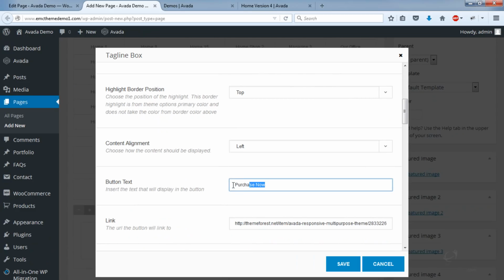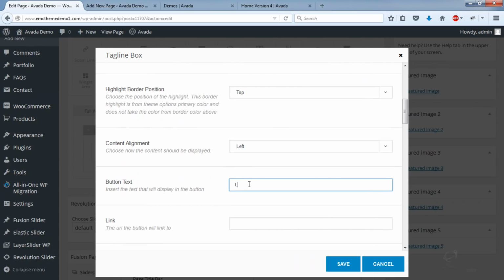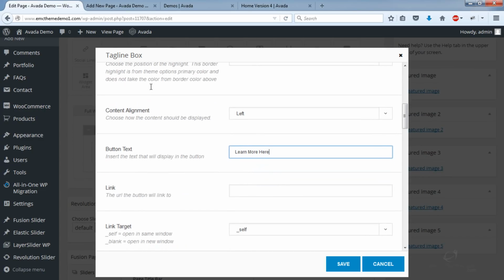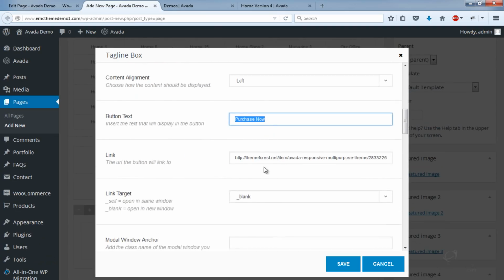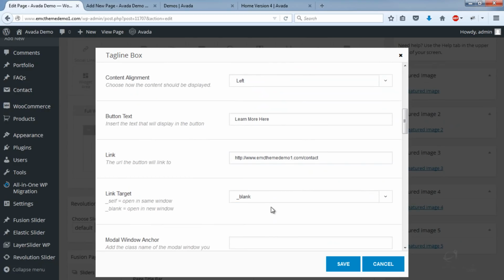You can change the button text, so say learn more. You can change the URL the link will point to. We haven't set this up, but let's say contact. I want to open this in a new page, so that's blank. If you want it to open in the same page or same browser window, use this self attribute over here.